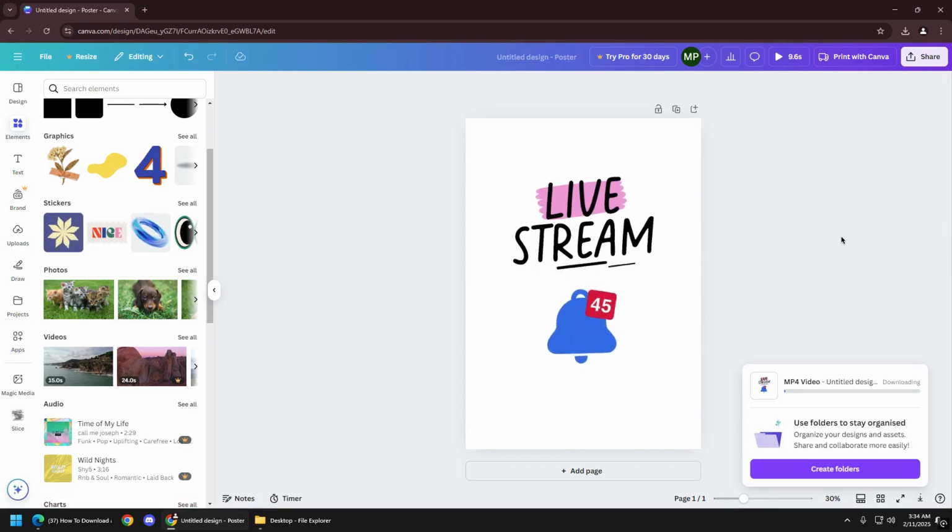Videos tend to take longer to process than pictures, so this might take a while. After it's done, you can then find the downloaded MP4 in your computer. And that's it. That's how to download your design as an MP4 file in Canva.